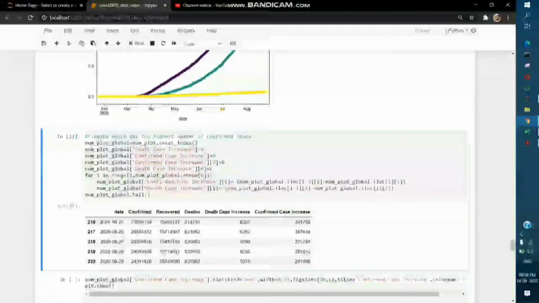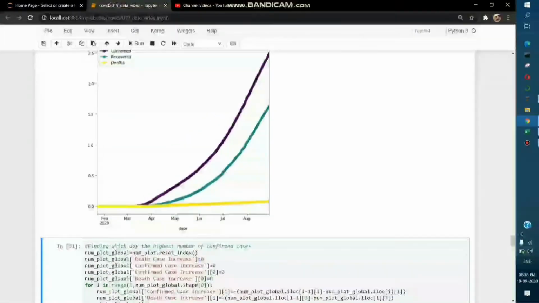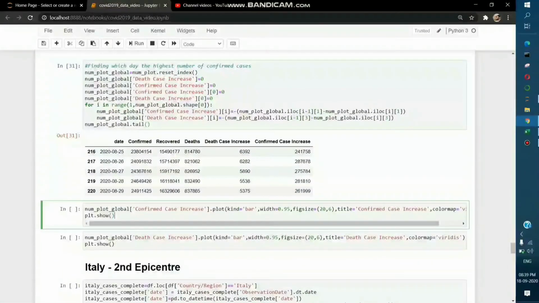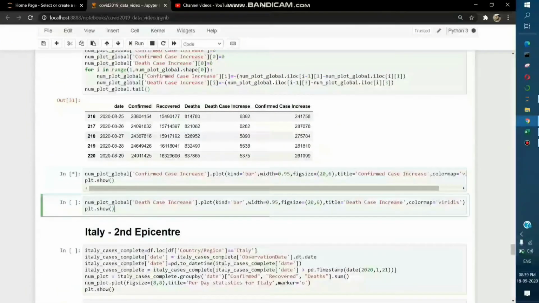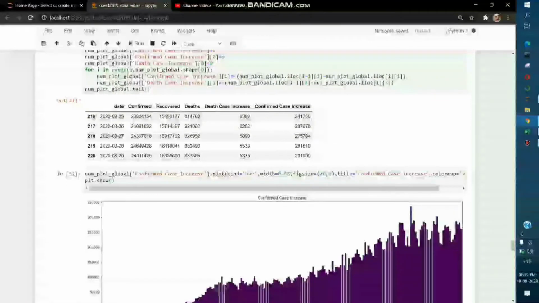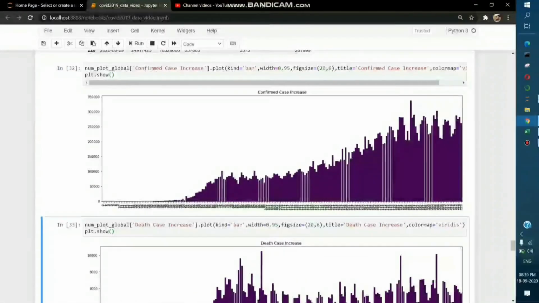29th of July saw the highest increase of confirmed cases with 3.37 lakhs in a single day. That's a lot. We'll just run these two pieces of code right here, and we'll be done with the world. Okay, so this is the confirmed cases increase and also the death case increase. Both of them have increased exponentially.